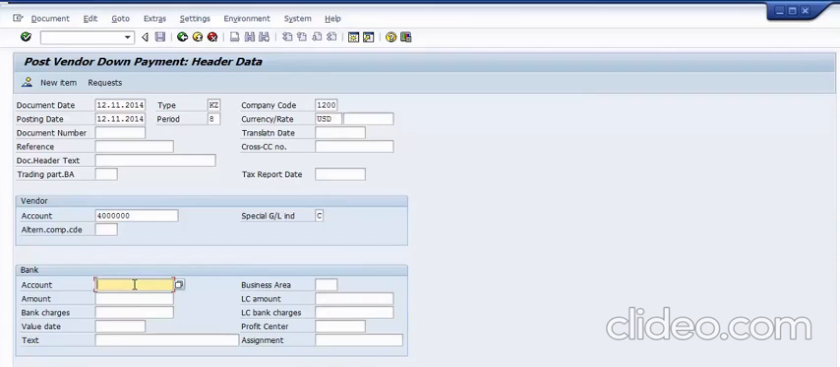So now you need to select the bank account. Selected the bank, then you need to select the business area and the amount. The amount is $20,000 we have selected, and we can put the text over here as advance against PO. So this is what you need to fill in the details on this particular screen, and then you can move.